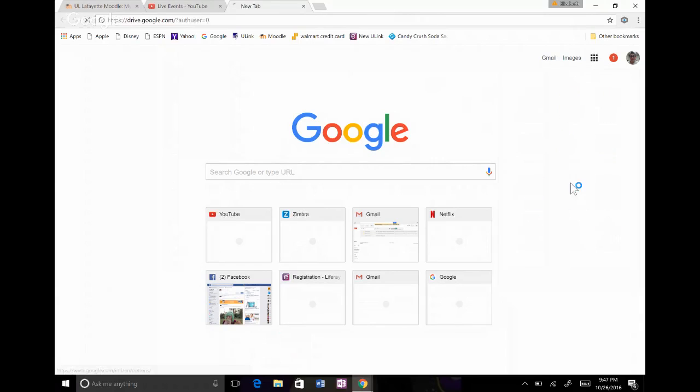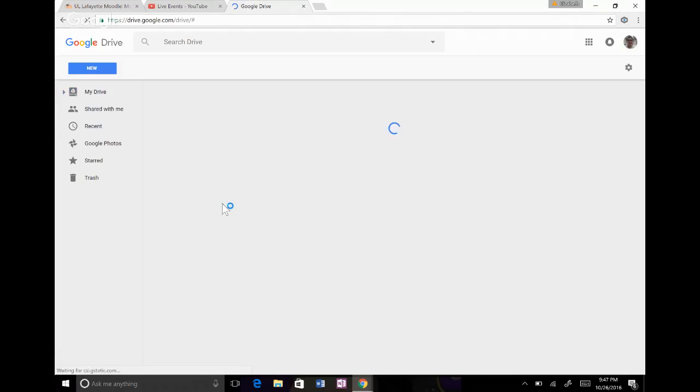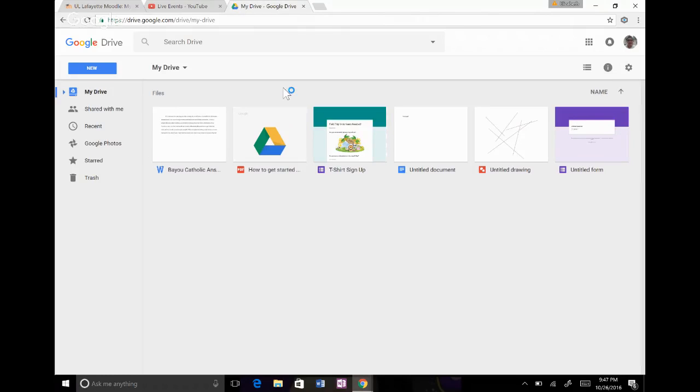And then you click on Google Drive, and this is kind of like an online USB. So instead of having to save stuff to a USB and remembering to bring it with you everywhere, you can save it here and you can log into your Google Drive from any computer that has internet and even on your phone.